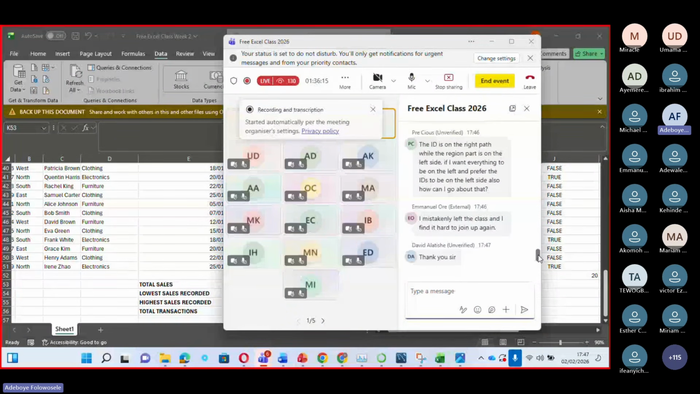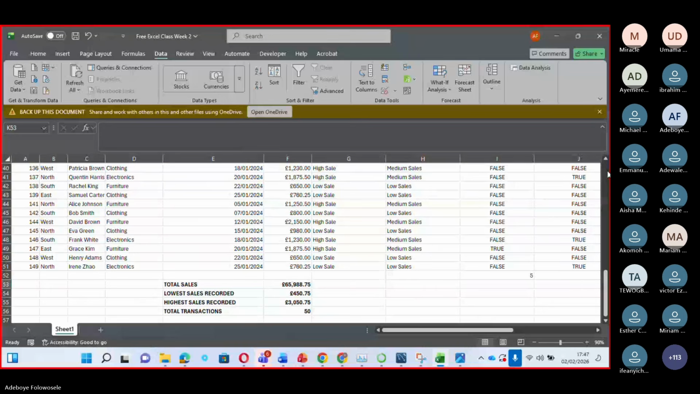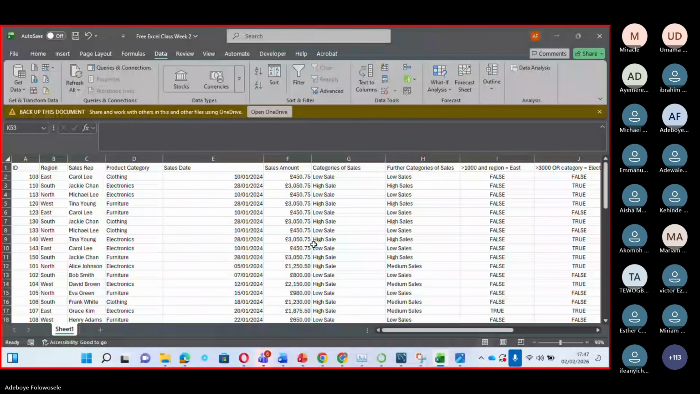I'm not sure I understand the question you are asking. The ID is here. You are saying that if I want this to come here, I don't know what you are saying, because you can always copy and paste and put it there.